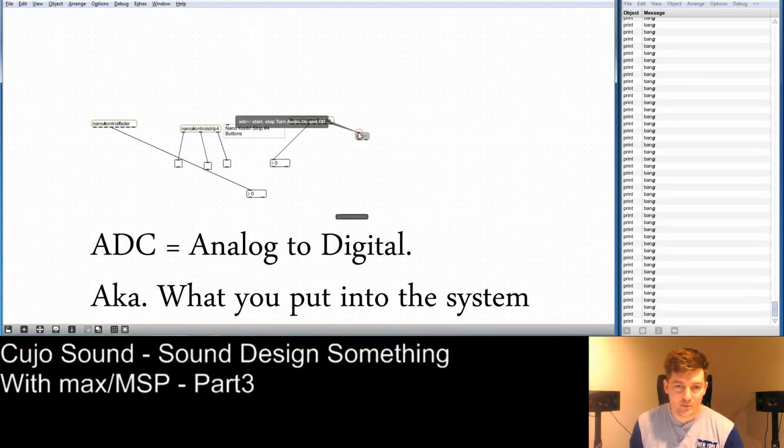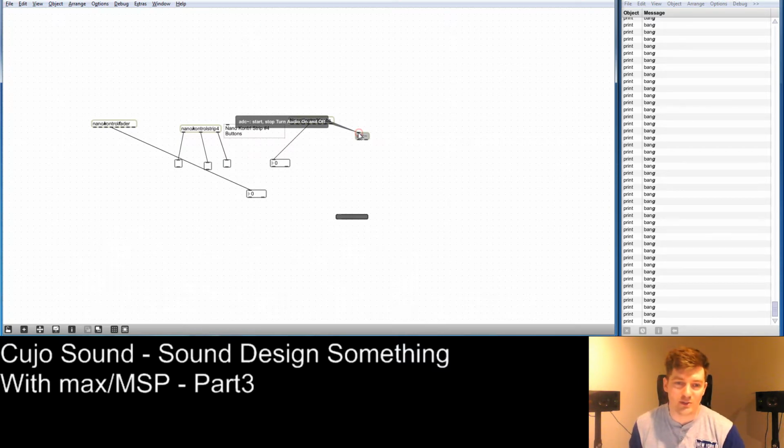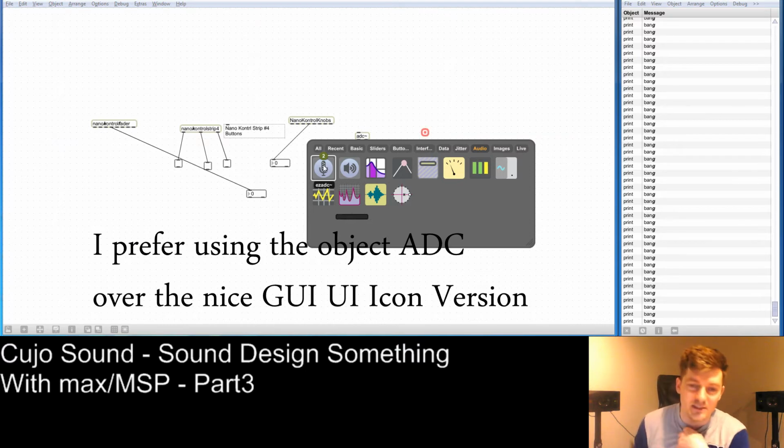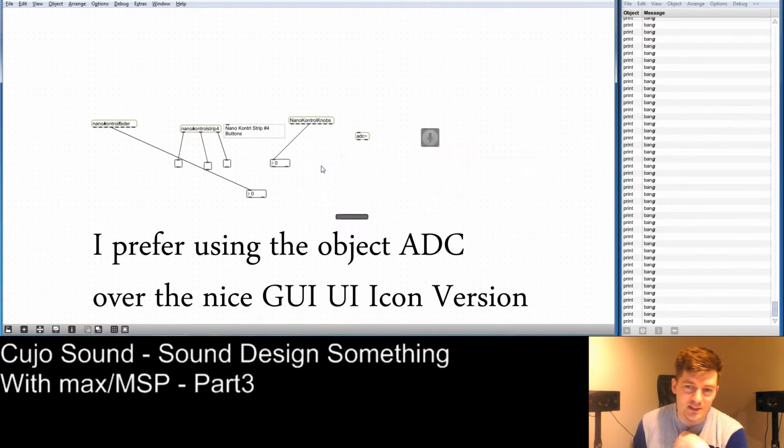Now, as you can see here, start, stop, turn audio on and off. This requires a toggle. Actually this ADC one here is the same one as if we go into double clicking and say here, as you can see here, it's called EC ADC or EC DAC, which is the output. So it's just easier to use if you use this. I just think it looks stupid. I prefer this one here.